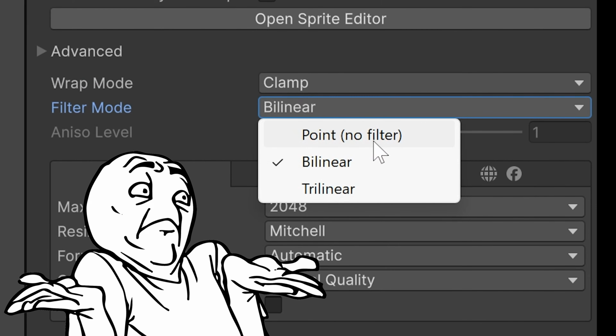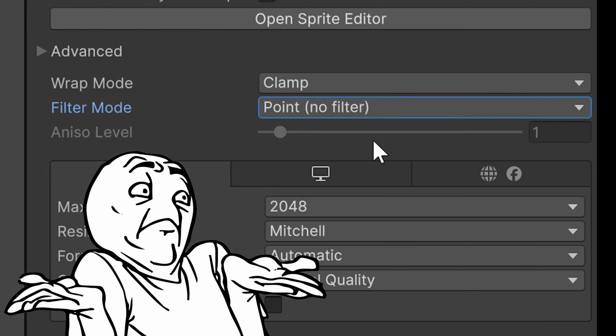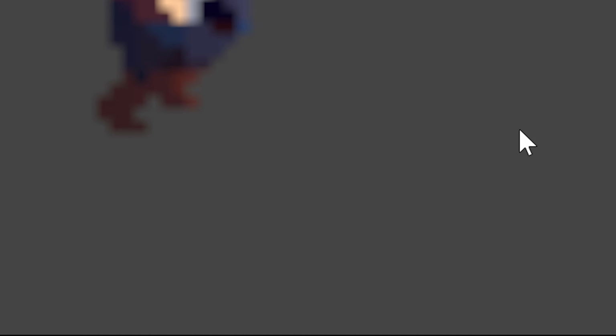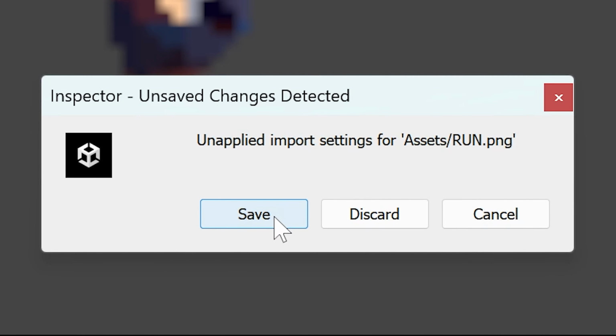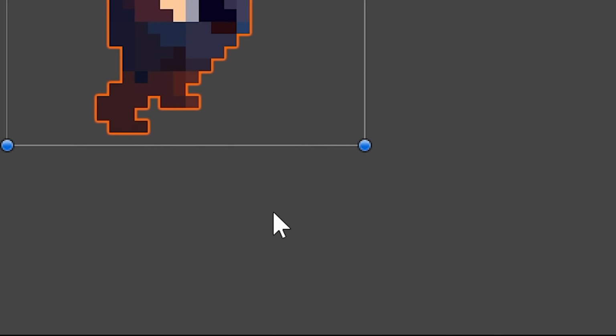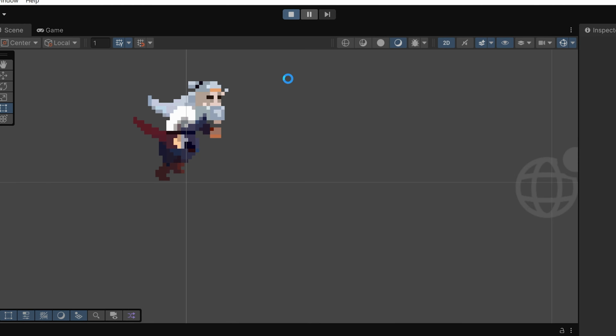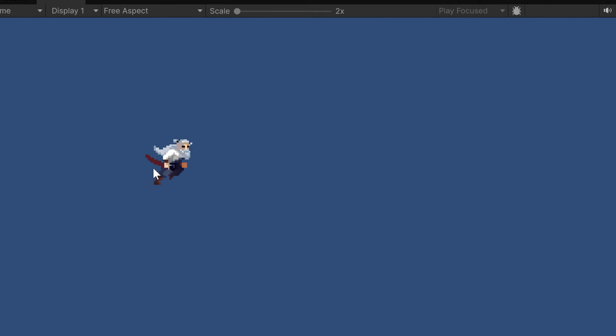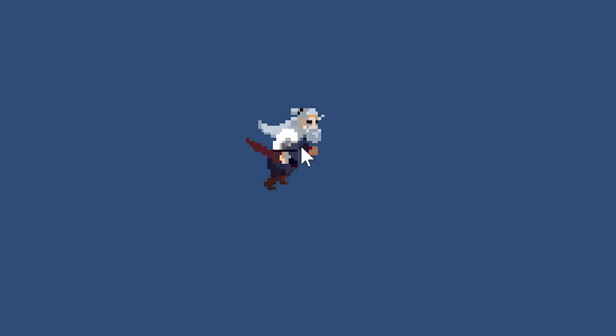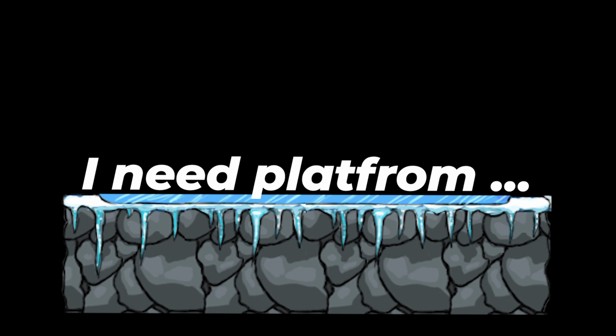I've never seen point in Godot. But maybe in Unity's world, point means nearest. Let's see. Unapplied import settings. Save. And yeah, it works. Samurai looking crispy again. Now, if I run it, the samurai is running for his life. But it feels like he's running in the air. So I need to make a platform.